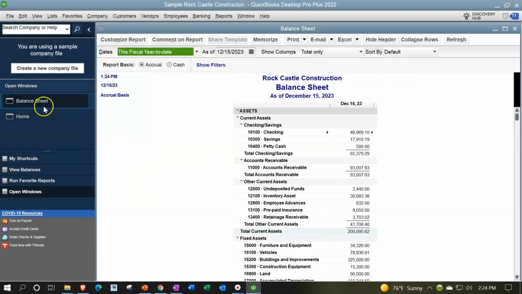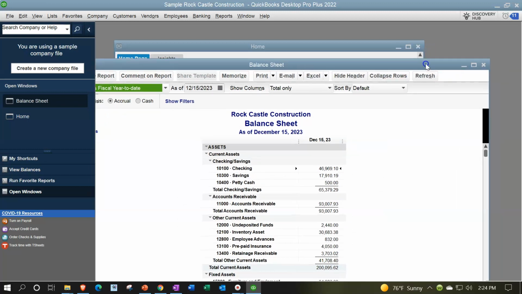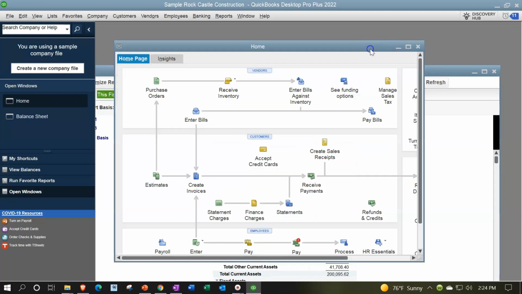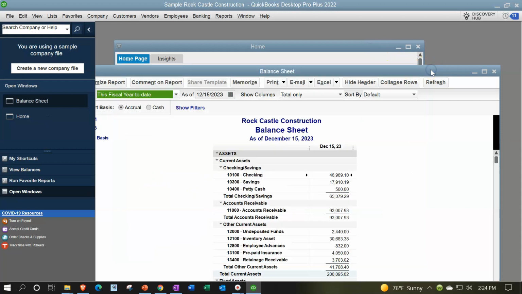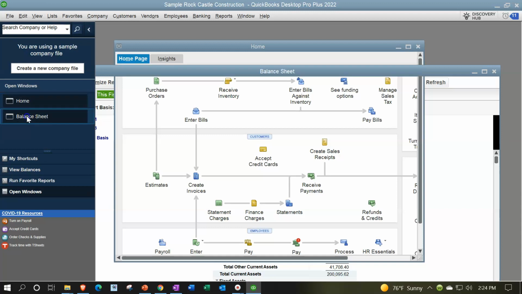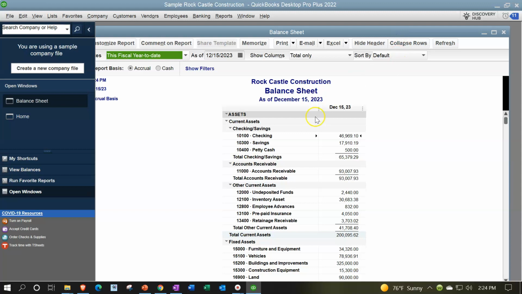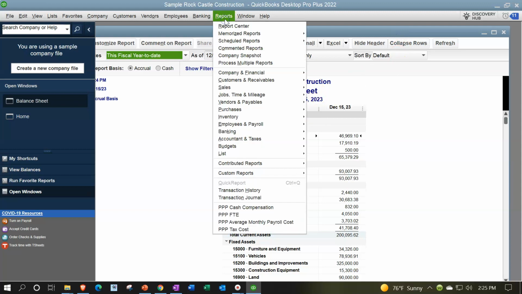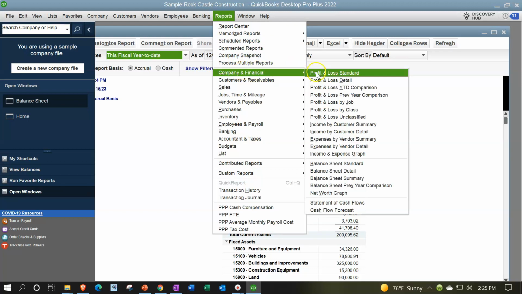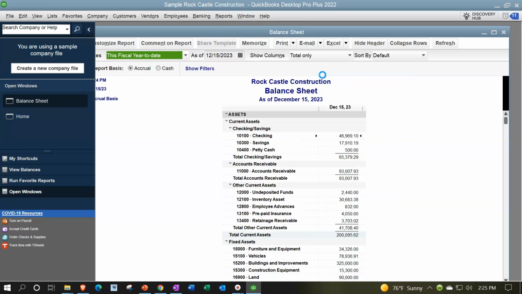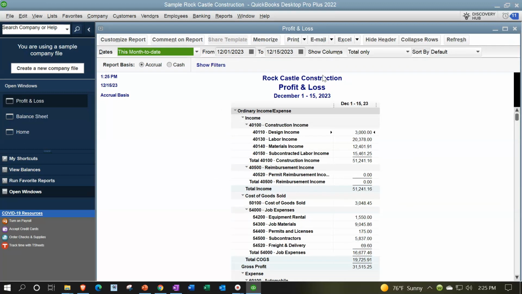You can see once again, this opens up in our window. So I can drag this around in this gray area, and I can see my two windows. I can toggle back and forth between them, or I can maximize these two and toggle between them with my open windows on the left side. So there's going to be one report that's a common report that we will be looking at. The other one, reports drop down, company and financial. Let's take a look at the income statement, which is also called the profit and loss standard report. And so there's our profit and loss standard report.